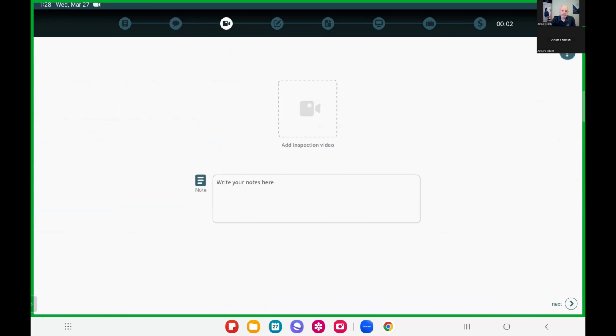This screen allows you to take an inspection video. An inspection video, again, is part of the sales process. Unfortunately, I'm recording this on Zoom, and Zoom will not allow me to record the inspection video while I'm on Zoom. So you just have to try this on your own. Click on that little box that has a picture of a camera, and it will allow you to take a quick video, which will be played later for the customer. Let's hit the next button.